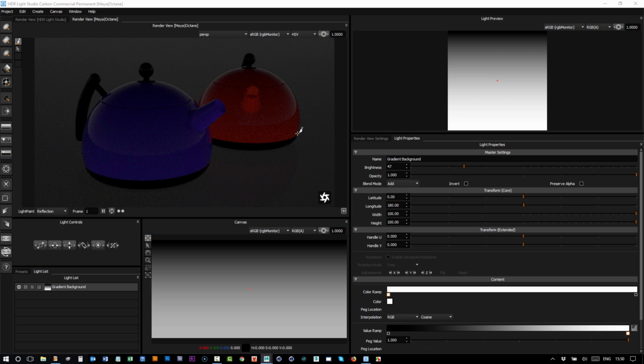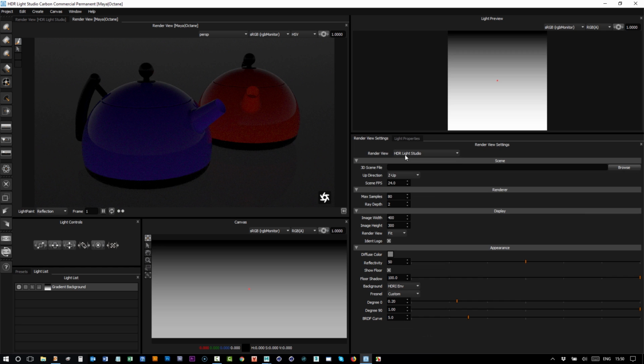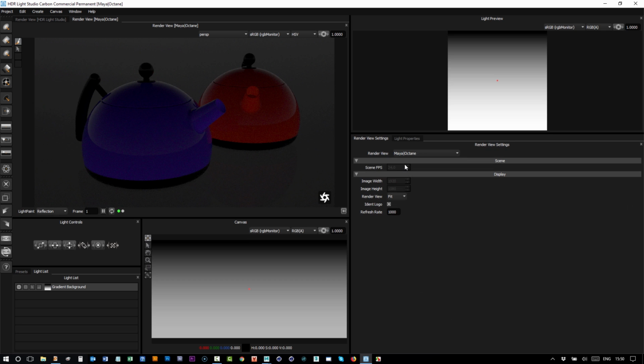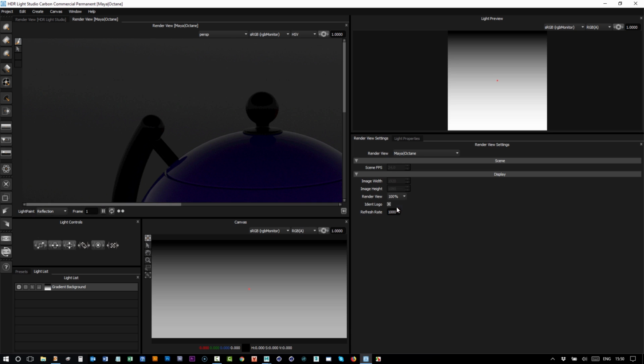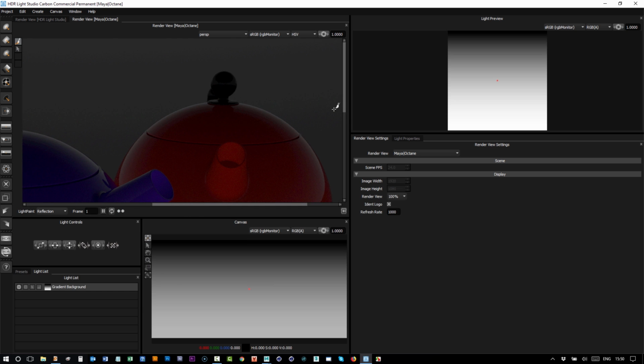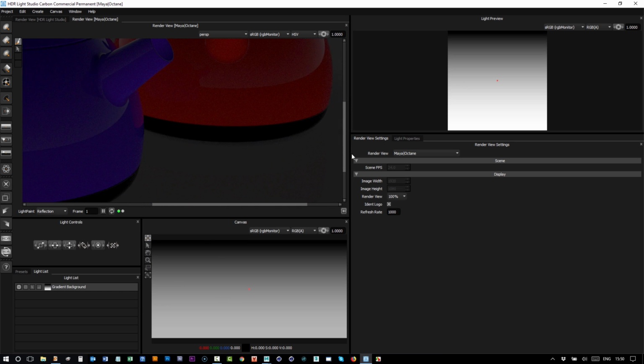So this new view has settings under the render view settings. Here there's a drop down, and the render view for these settings is HDR LightStudio. If we click the drop down, we get Maya Octane, and we can see that the image width and height that's been shared with HDR LightStudio is actually 1920 by 1080. So if I change the render view from fit to 100%, we actually view the image at 100% that is being shared with us from Maya and Octane.